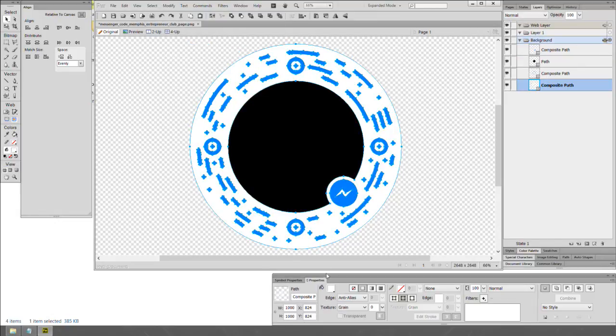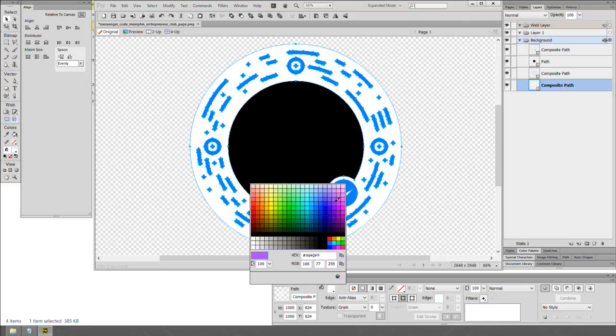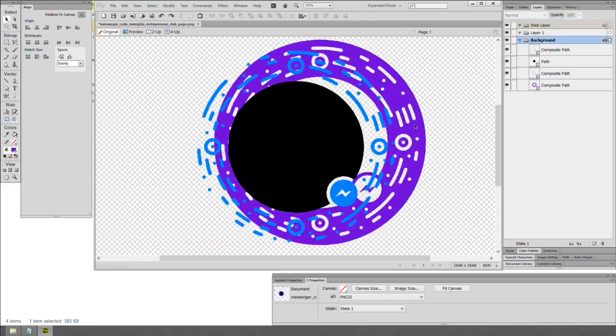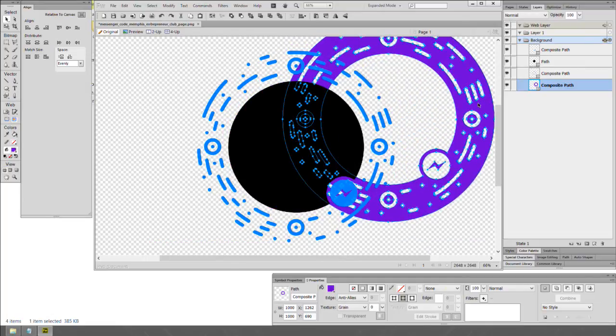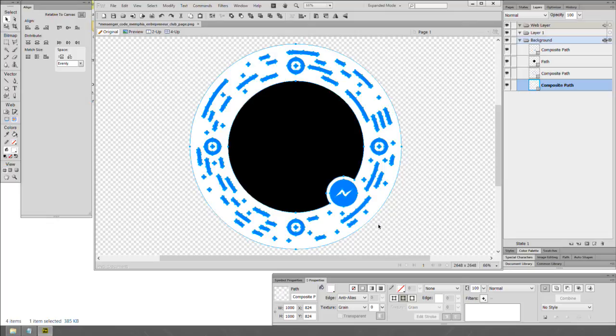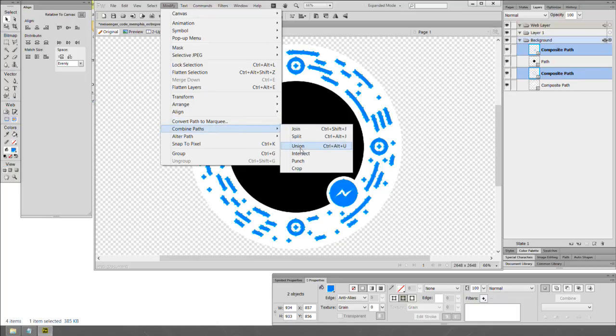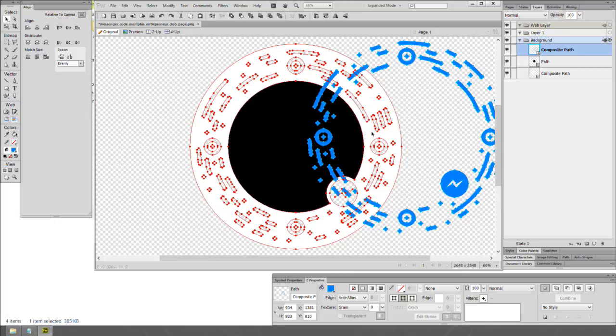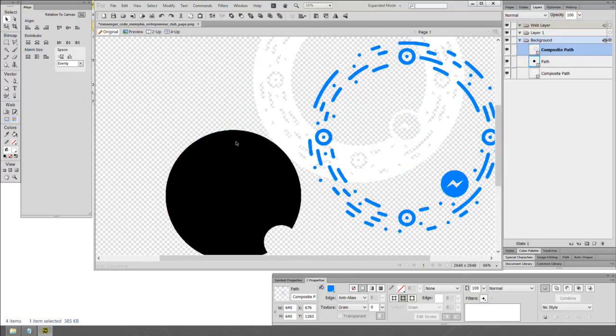Now I'm going to turn this white background, maybe let's say like a purple color, and then I'm going to move it so that you can see what we just did. Okay, we punched all of this data out of our white background. Okay, so let me turn that back white. I'll take this messenger icon and our messenger code. I'll go up to modify, combine paths, and union to join them. Now this is one layer, this is one layer, and this is one layer.